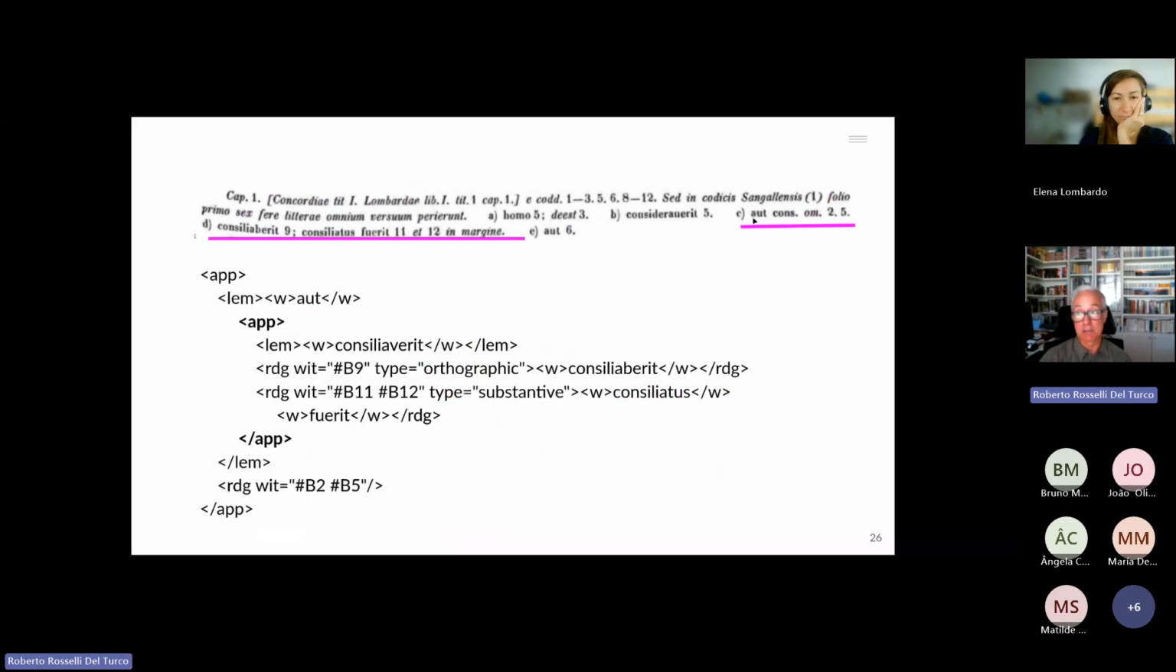In fact, if you start from the beginning and say, okay, I want to create an entry for "aut conciliaverit", you start with an app, you open your lem, and you have "aut". Then you have "conciliaverit", but "conciliaverit" has a dedicated apparatus entry. So you open another app inside the lem, you add a lem for "conciliaverit". Now you can have the two readings we've seen before.